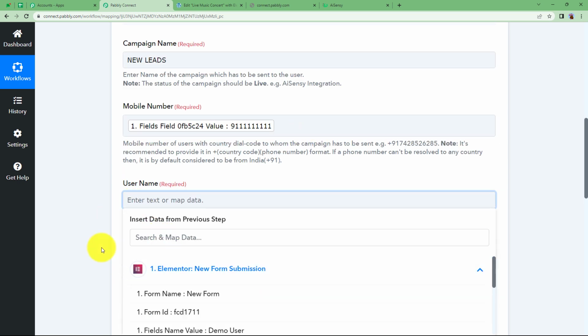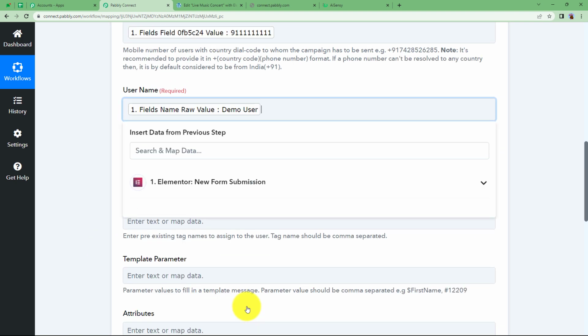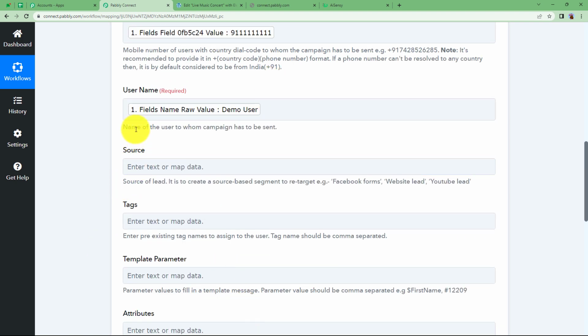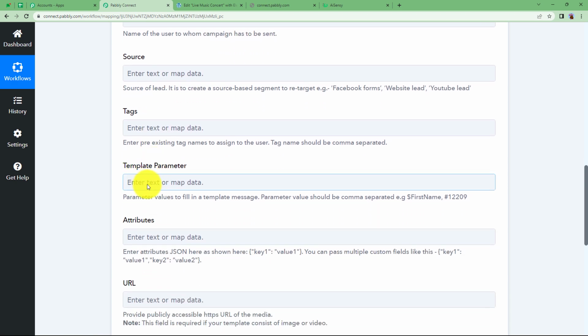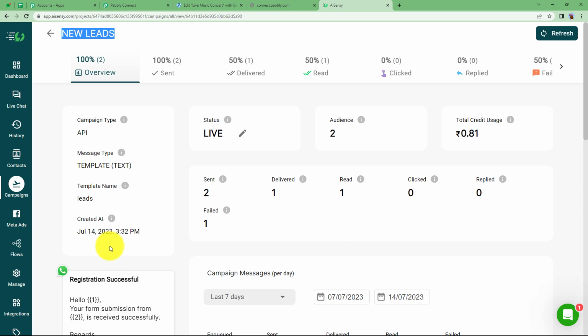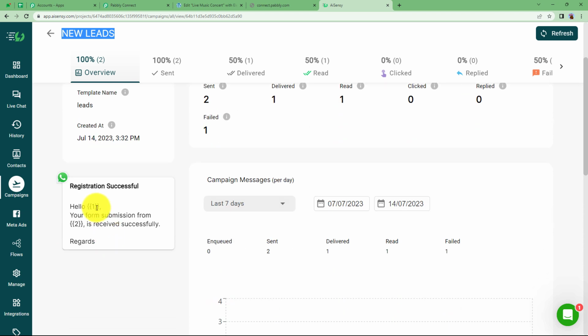Then we need the username. So again, username can be mapped over here. This is the username. You can read it as the name of the user to whom the campaign has to be sent. All right, now we need a template parameter. Since we have selected this template over here, the parameter will tell us what will come in the first place, in the second place, and if you have multiple variables, then accordingly.